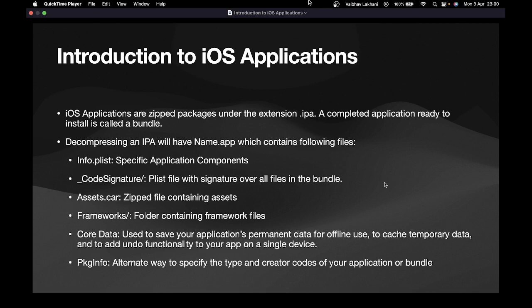The first one is the info.plist file. Now, the info.plist file holds application-specific components. Inside the info.plist file, you represent which iOS device the application should run on, and whether the iOS device should have a minimum operating system version. So for example, let's say you want your application not to run on iOS 14 and lower. You can define that inside info.plist.